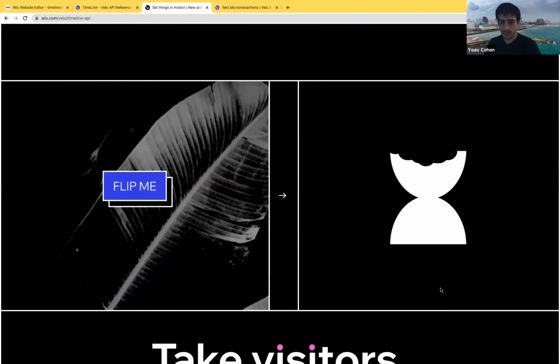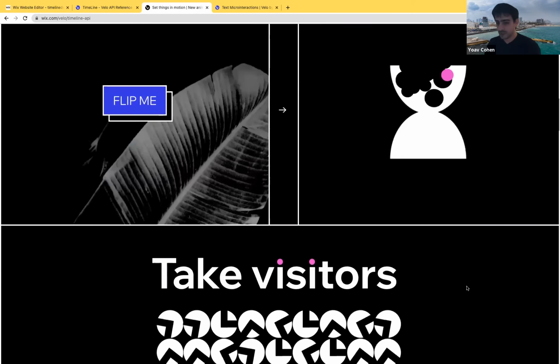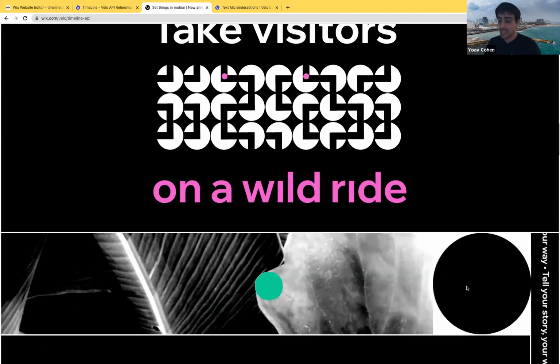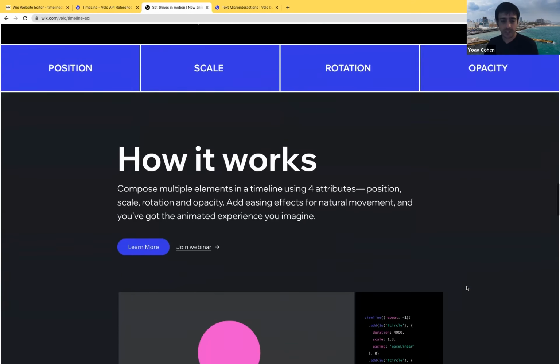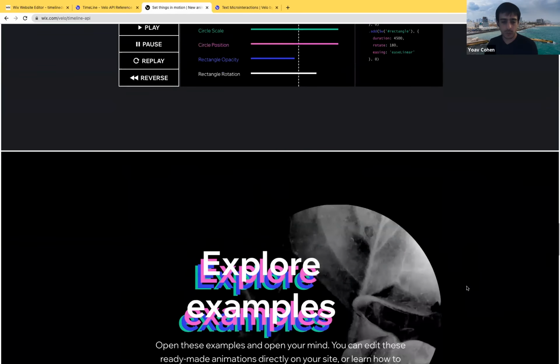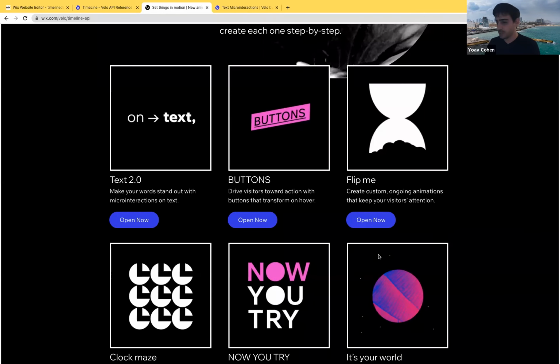Let's flip this and see what that's going to do. And it's really fun to scroll through these and see how they work. If you want to try some of these on your own, if I scroll here to the bottom, you'll see that you can also open specific examples yourself.